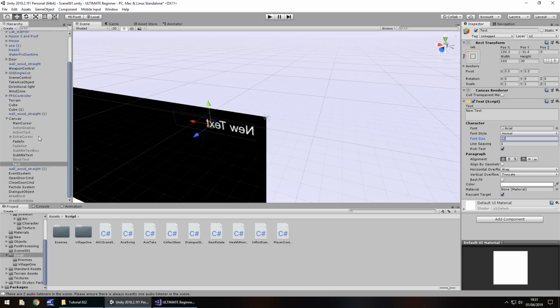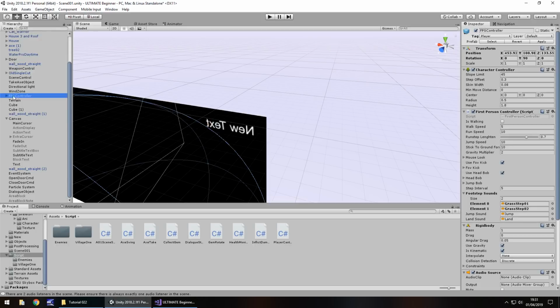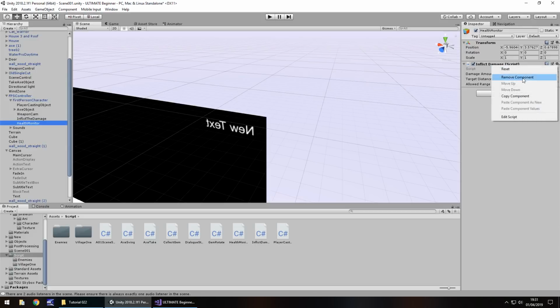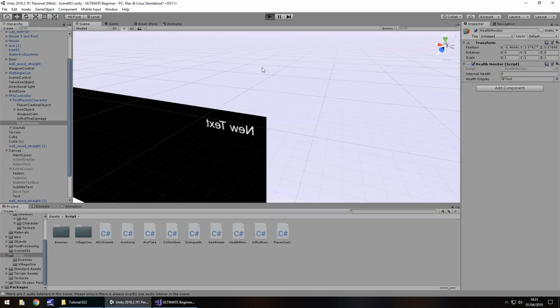So next thing we need to do is add in the script we created, our health monitor. In fact, let's have this on our FPS controller so we keep everything together, because we've got the inflict damage object there. So I'm going to hold Control, press D to duplicate, rename it to health monitor, get rid of that inflict damage script and drag across the health monitor script. And then health display is going to be that text object we just created, even though it still says new text, it will change. So let's press play.